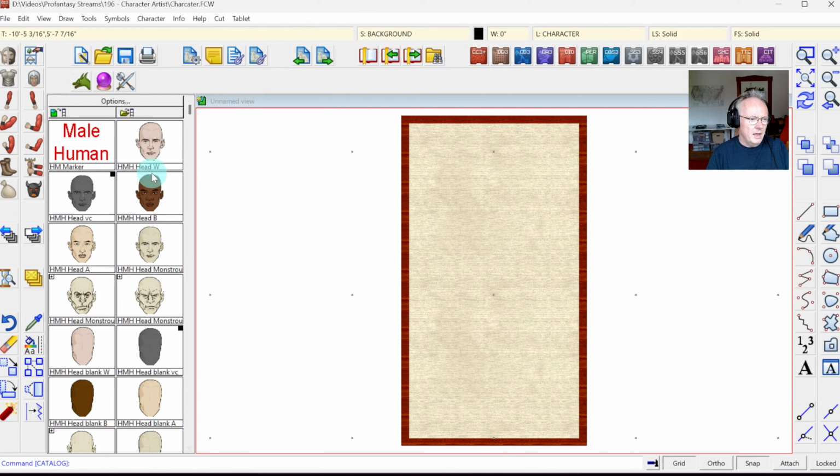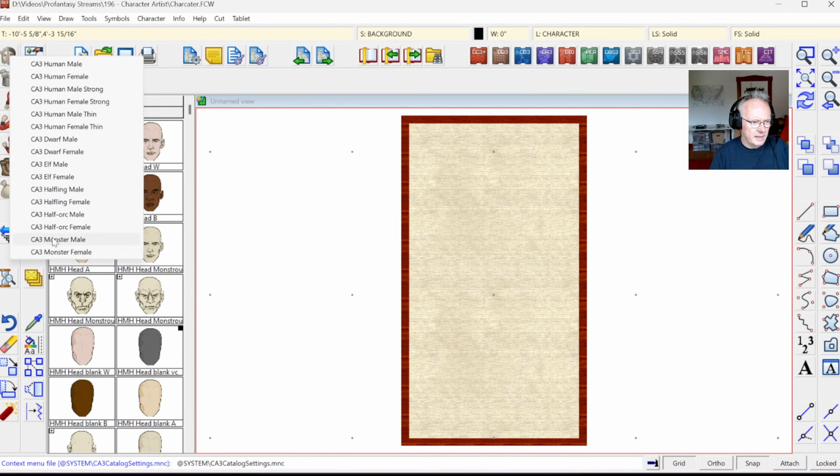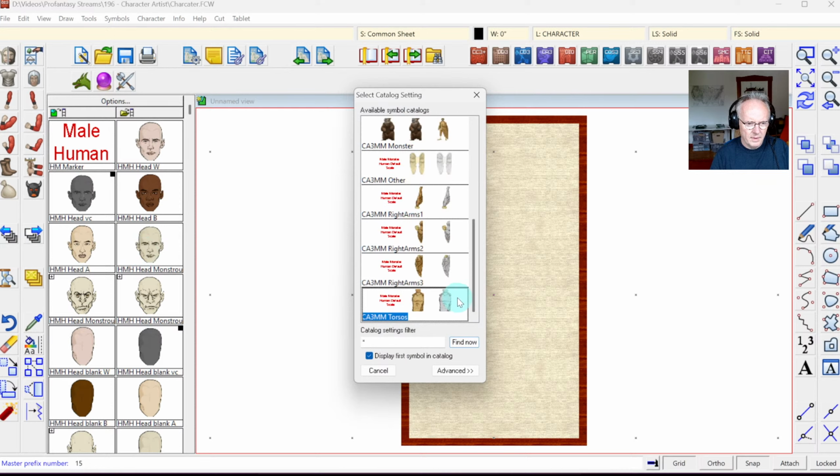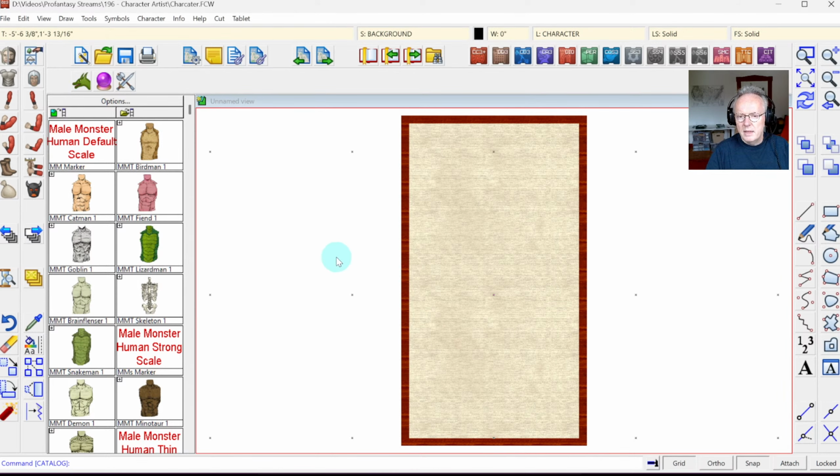Here we are. As you can see, it does set the catalog to male human. And now I'm going to do the same again. I'm going to click here and go to monster male and load the torso again. And as you can see, we do have different types here, from skeletons and lizard man, and there's the cat man I want to use.